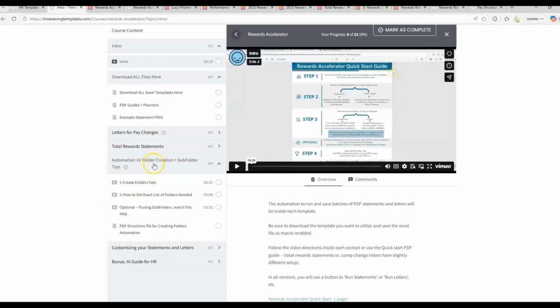This is a whole section for creating the folders fast, figuring out what folders that you need. It will automatically save the statements for each manager's folder. Then you can just copy and send the folder to each specific manager. So the best practice is having the manager talk to the employee about their increase or promotion at the same time that they're giving them this letter or statement.